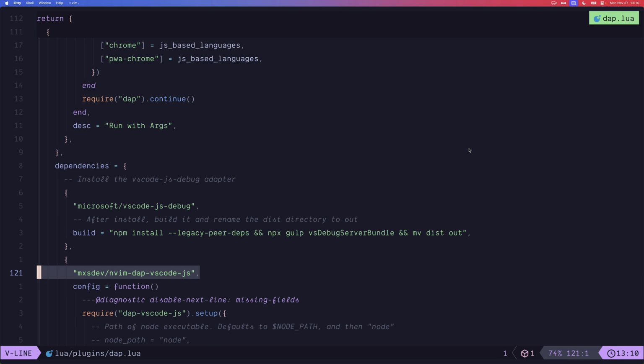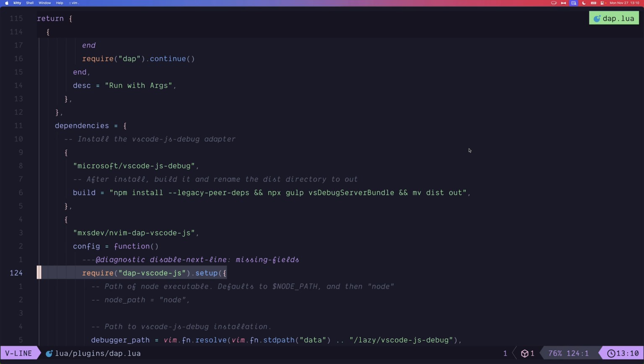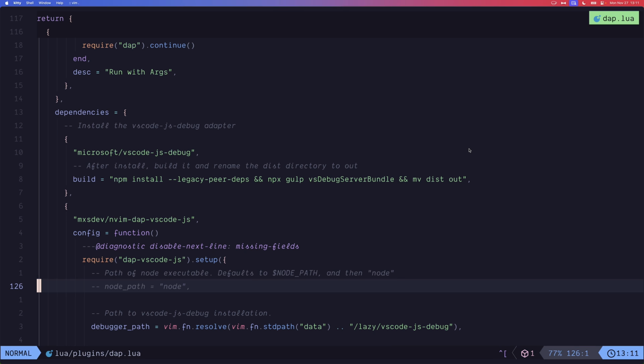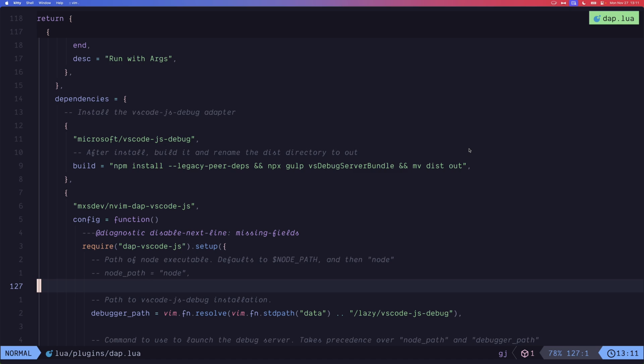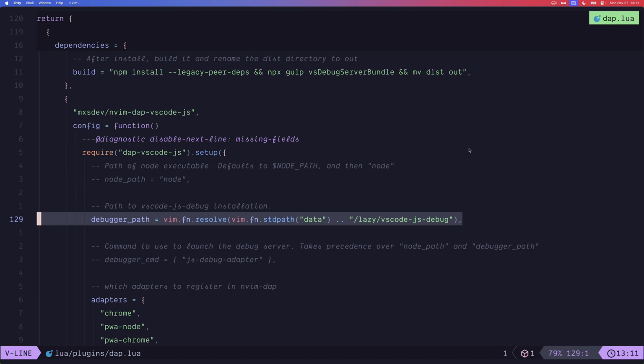mxsdev/nvim-dap-vscode-js. This is that quality of life package that we use to cut a few corners. All right, so let's set it up. It has default configurations, and I've left these default values as comments, so you can check them out. But the most important thing is to configure the debugger path, which points to the vscode-js-debug.